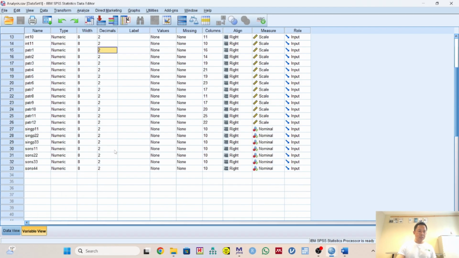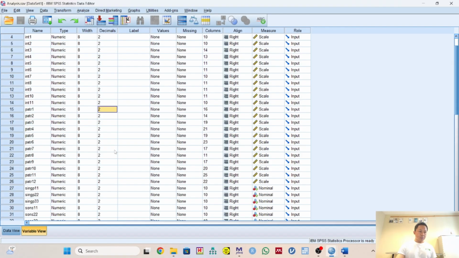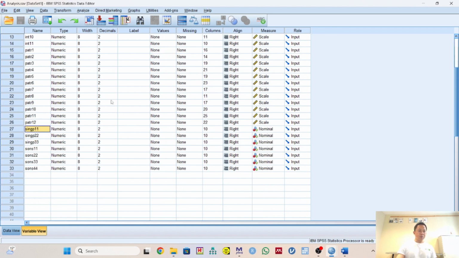This is my data set. It includes the items. The first three columns are about background factors: music specialization, student grades, and gender. From INT 1 to INT 11, this is one factor. From PATR 1 to PATR 12, this is the second factor. From SINGP 11 to SINGP 33, this is the third one. From SONGS 11 to SONGS 44, this is the last factor. It means there are 4 factors in this data set.